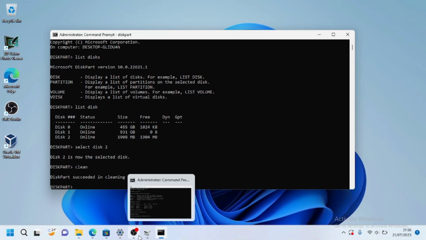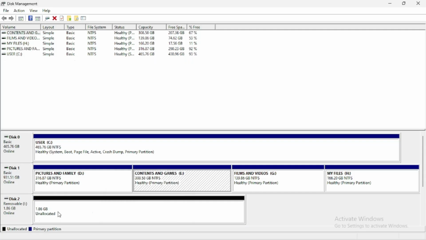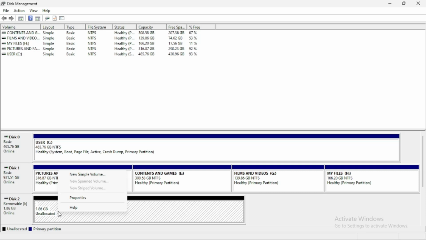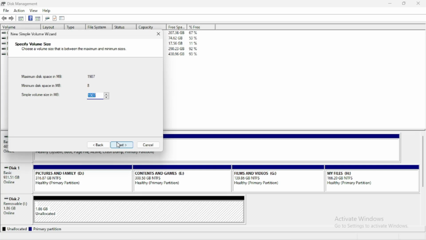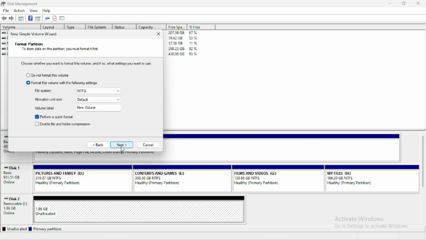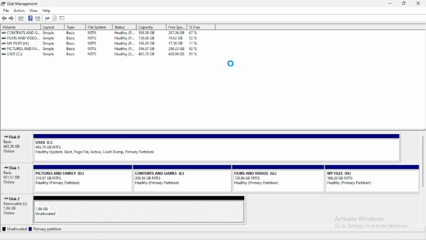So I'm going to go back to my taskbar. You can see that my 1.86 gigabyte is unallocated. I'm going to go to new simple volume. I'll change it to be FAT32, rename it, next, and finish.